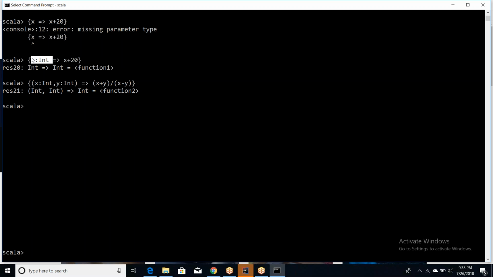So x colon Int implies x. Here, x colon Int is the input to the function. And this is the input to the function again. Now, moreover, I'm doing something like this.